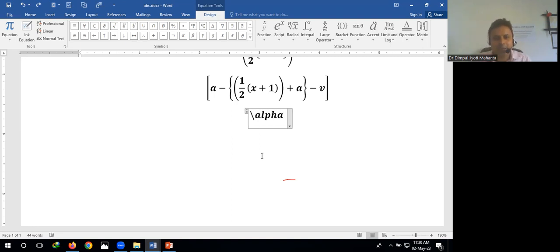Again, I'm repeating. I have simply written slash, then whatever I required. I required small alpha, so I have written ALPHA with all small letters. Then I pressed one space bar and I'm getting the alpha. Is it clear? Is it fantastic?